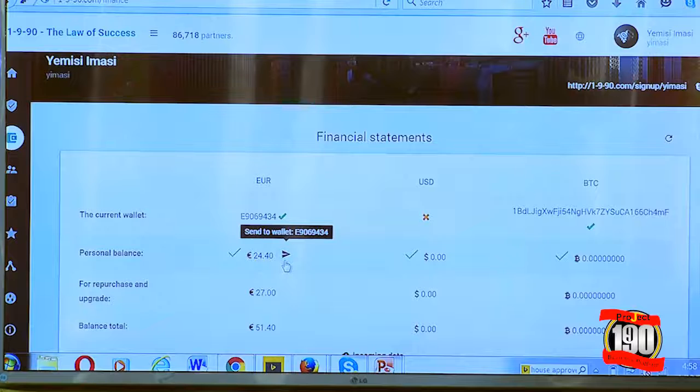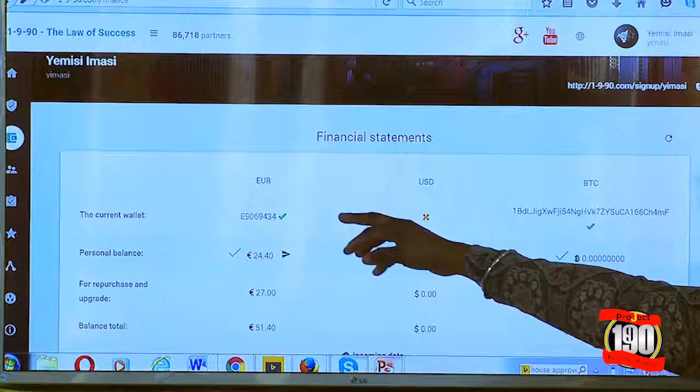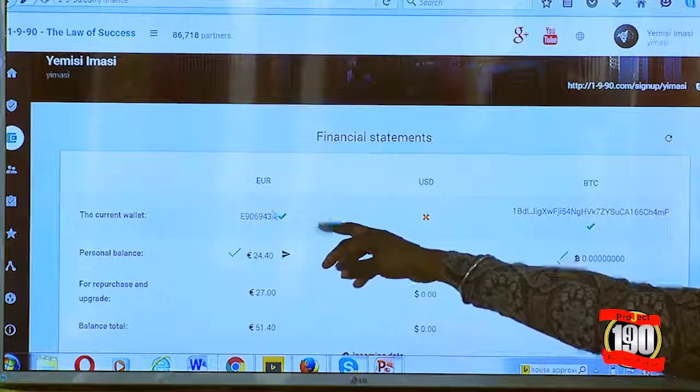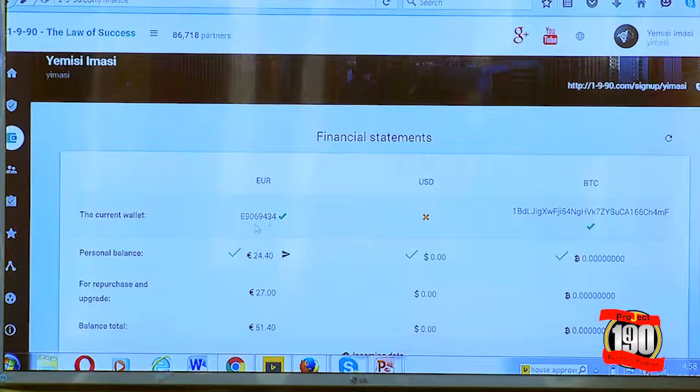But some of us don't send money there so easily. This personal balance is like a landing page for your earnings. When you earn the money, it comes here first. If you so desire, you want it to be sent to your Perfect Money account, then you come here and click that arrow, and all the money that's recorded there will be sent into your Perfect Money account. And then if you look above there, that is your Perfect Money account number. If you have not opened your Perfect Money account number, this part will be blank.